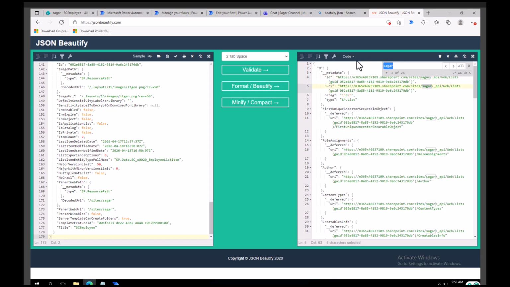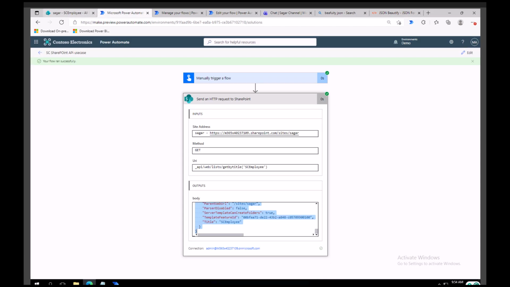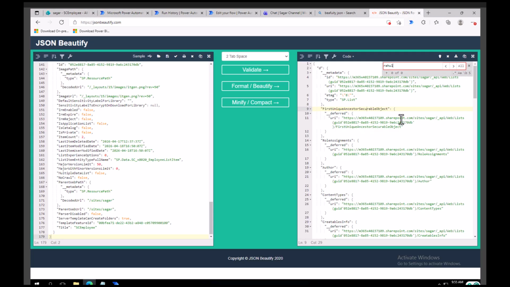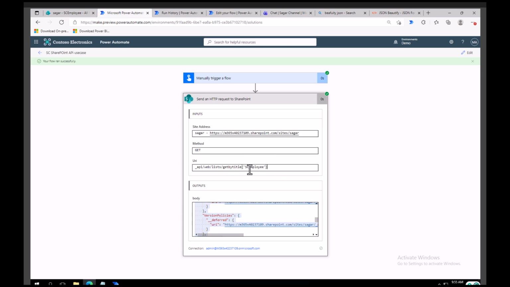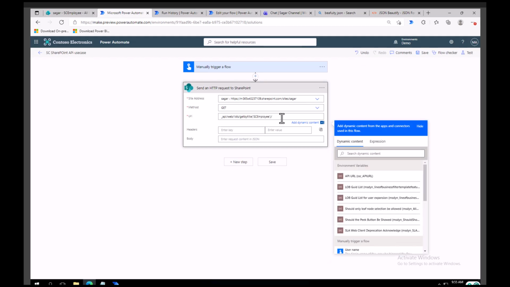Let me search for the other user. Rahul is here. Alright, so one thing is wrong: I didn't provide what all I need. Basically I need to put items here as well, because I'm interested in that. Let me test it now.